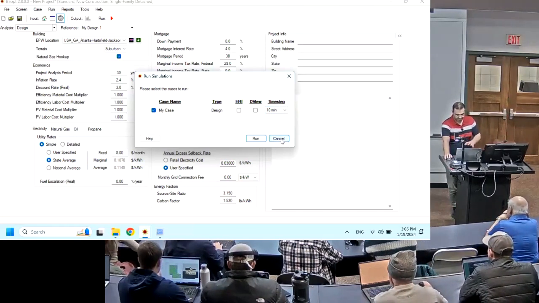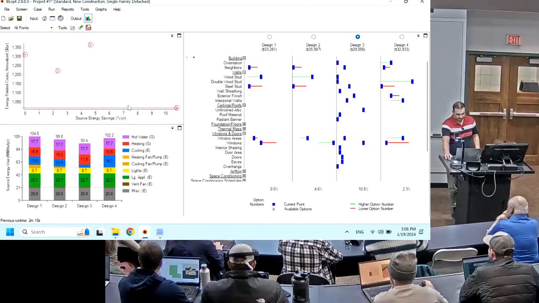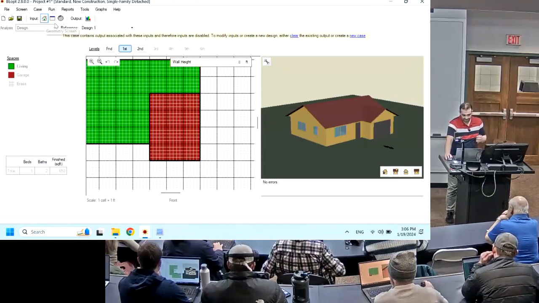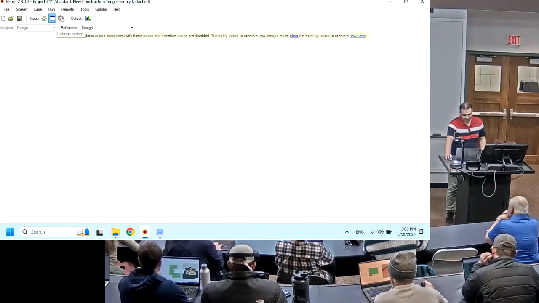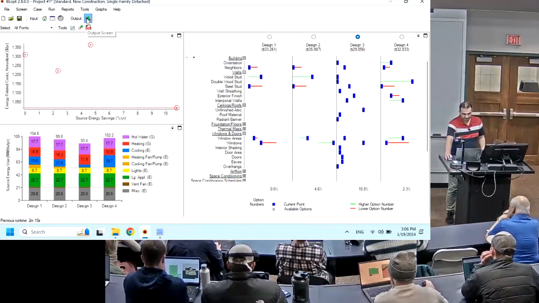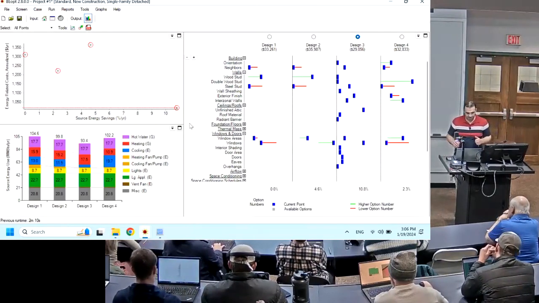Running a simulation takes some time, so I'm not going to do this, but I have a file here, a model with results, to show you and discuss the details. The model is a little bit different, but that doesn't matter here. If I go to output and click here, the output screen, here we have some results.